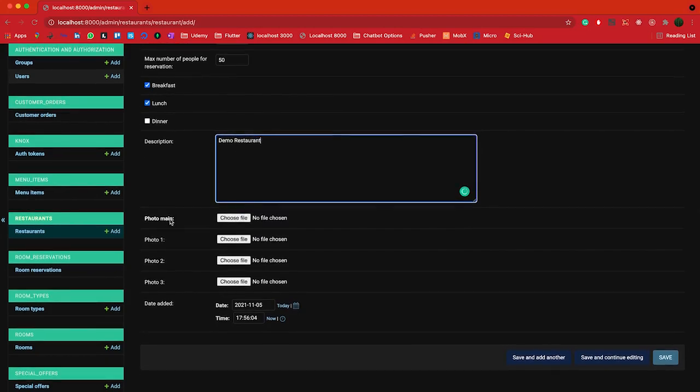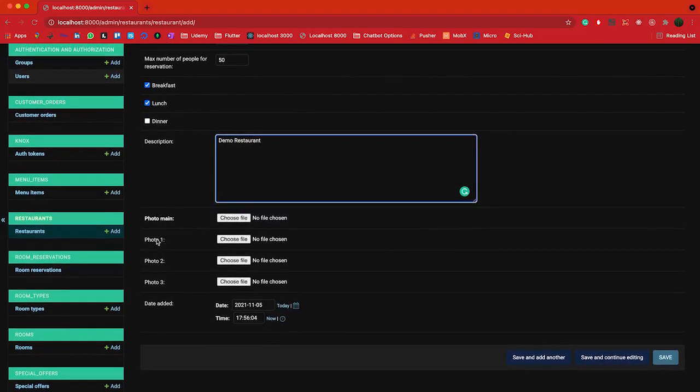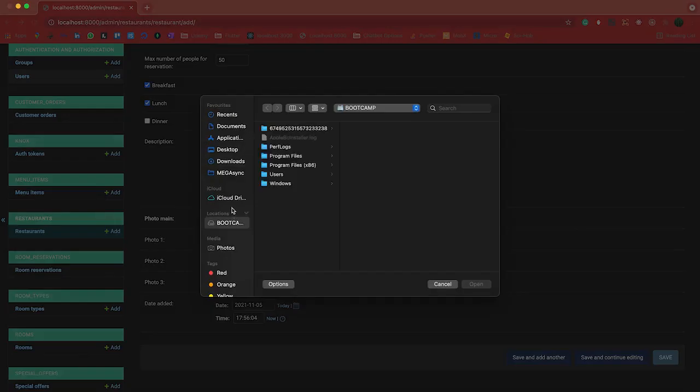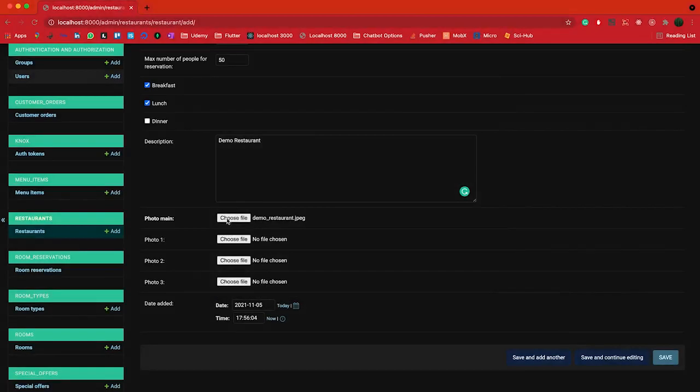and the manager can upload 4 photos of the restaurant. So the main photo is a mandatory one, and the other 3 are optional. Let's choose a photo for the restaurant. So the mandatory main photo is uploaded, and the date added is automatically filled, the date and time, and the manager can save the restaurant by clicking this save button.